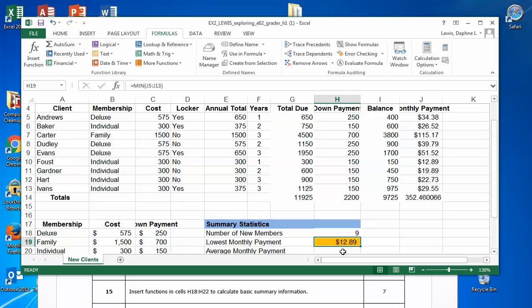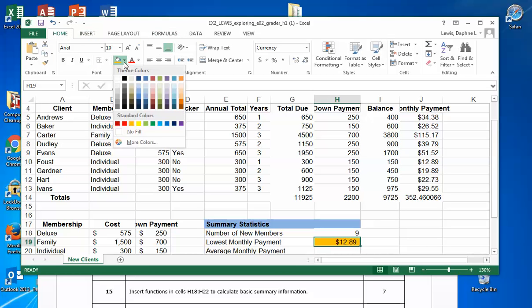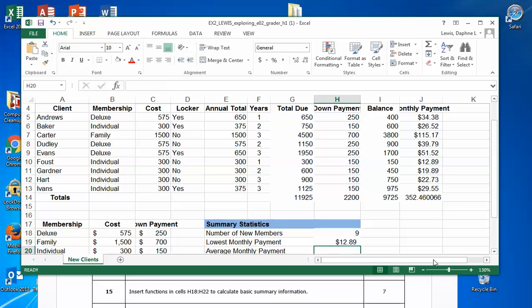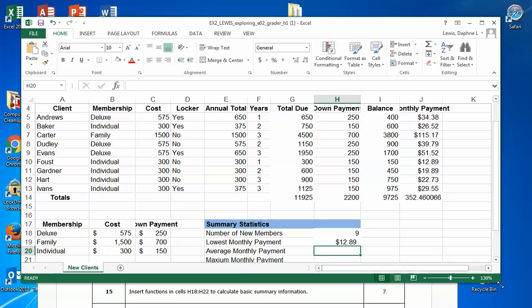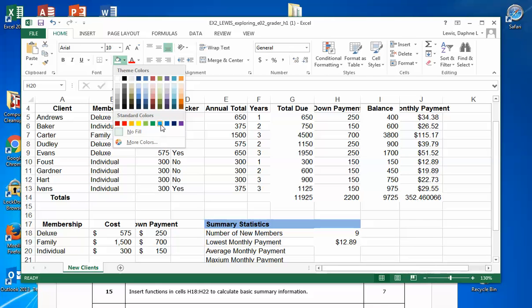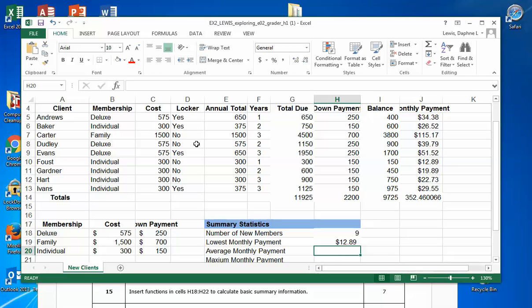So we're going to click in H20, which is this one down here. All right, and I'm going to make that a different color. Come on. Wow, it does not want to color itself. There we go. And I want to know my average monthly payment.